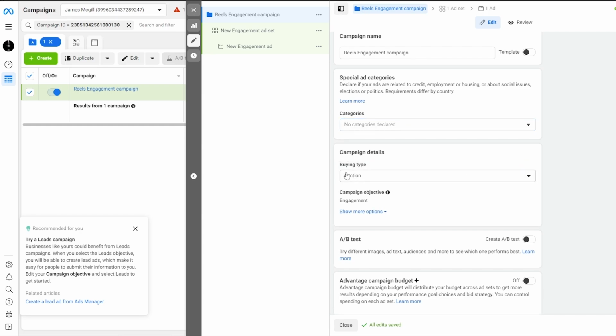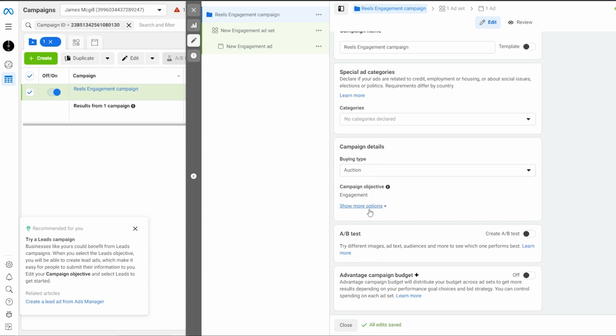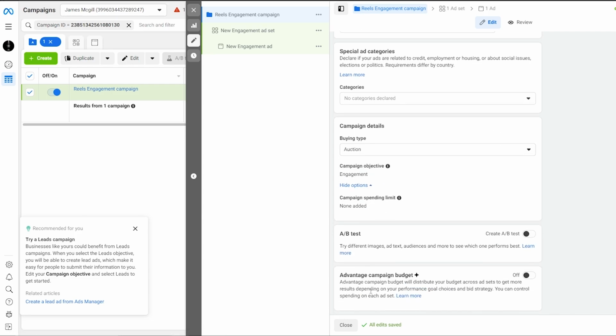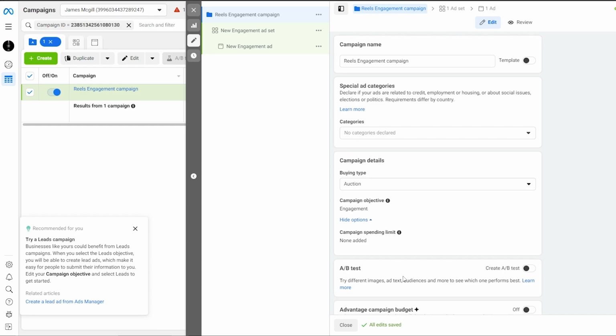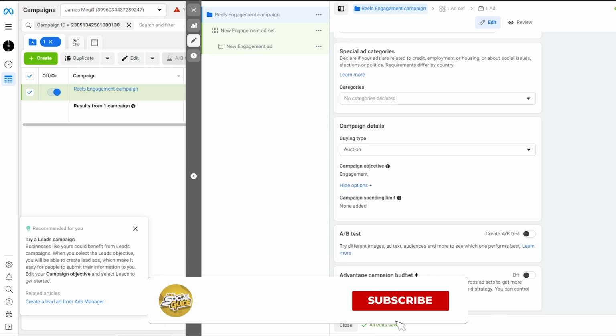You could change it to bidding if you want, but currently I think that's the only thing that we have. Next is your objective. You can have more options as well. You can have A/B testing if you want. And then once everything is set, you can click on next. You can also add an Advantage campaign budget, but for new people whose first time is creating this campaign, I'd recommend going with the default settings.